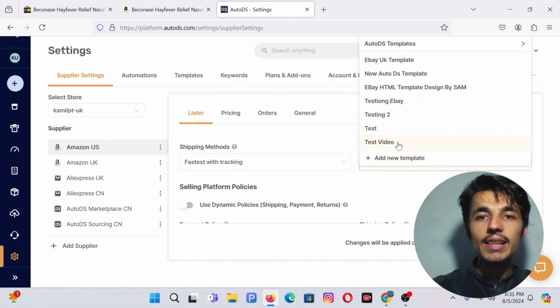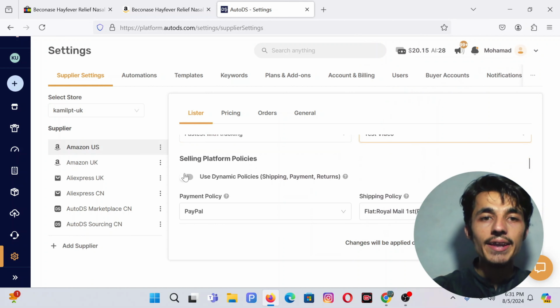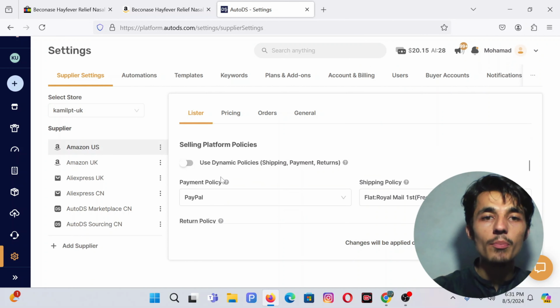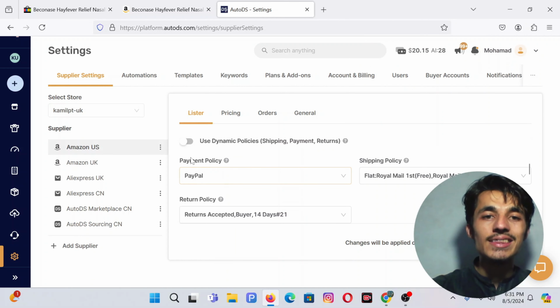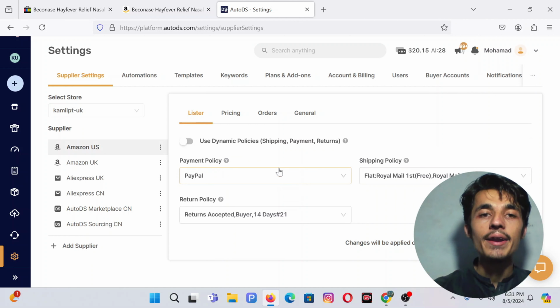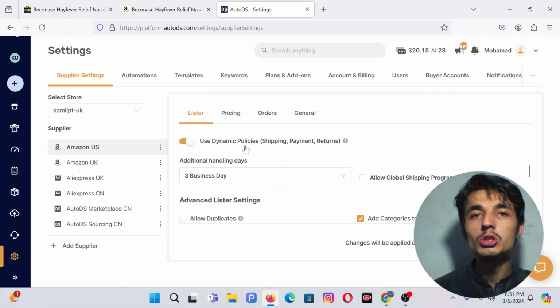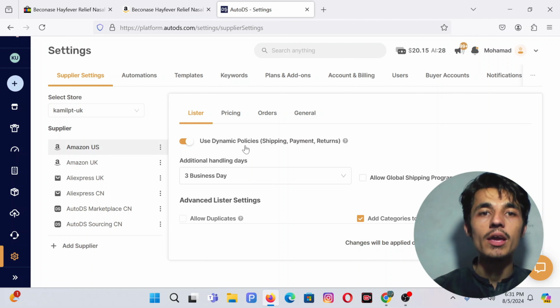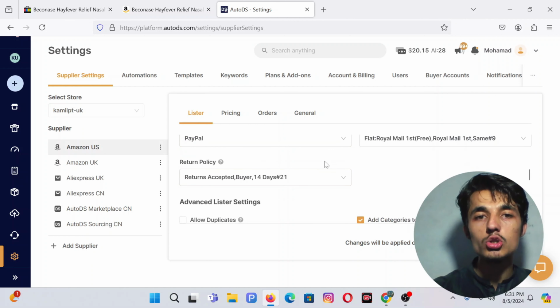So now I will select the test video, and here we have use dynamic policies. Here you can see these are your policies that you set in eBay, and if I select this option, now I am going to use the AutoDS policies. AutoDS generated or created some policies. So for all those users who don't know how to create policies in eBay, you can simply use these policies, otherwise your policies are okay.